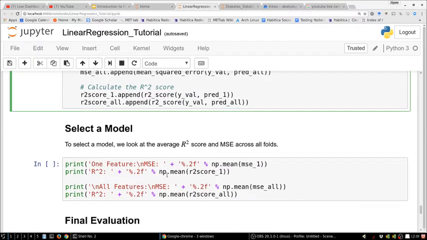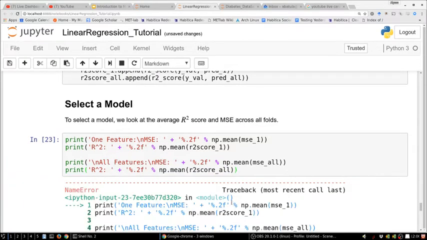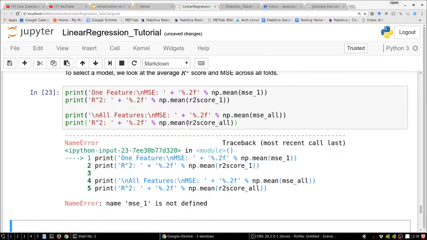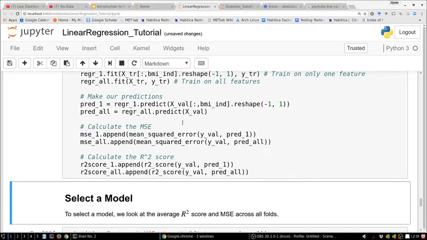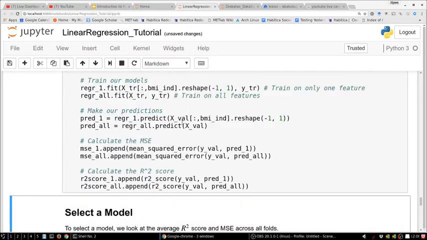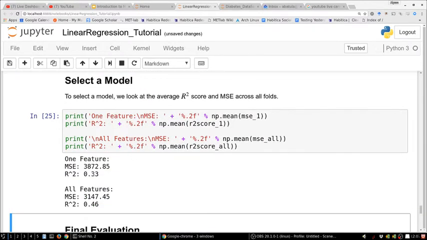Because what we do now is we take the average of the R-squared score for just one feature, and the average of the R-squared score for all of the features. And now we can compare those. And it is angry at me. Why are you angry? Because I didn't run the previous one. Don't forget to run that one. There we go. Now that I've actually run this, those variables will exist. And it will tell me that using all the features still has a better mean squared error and R-squared score than using just one feature.